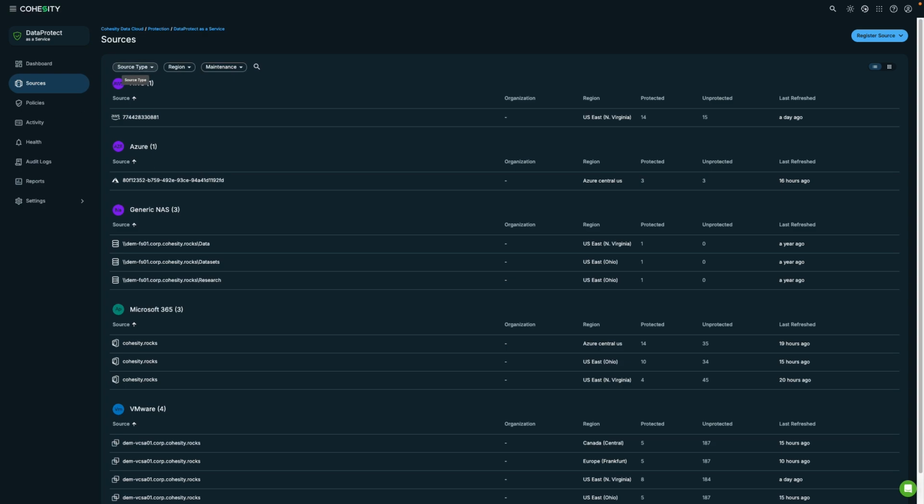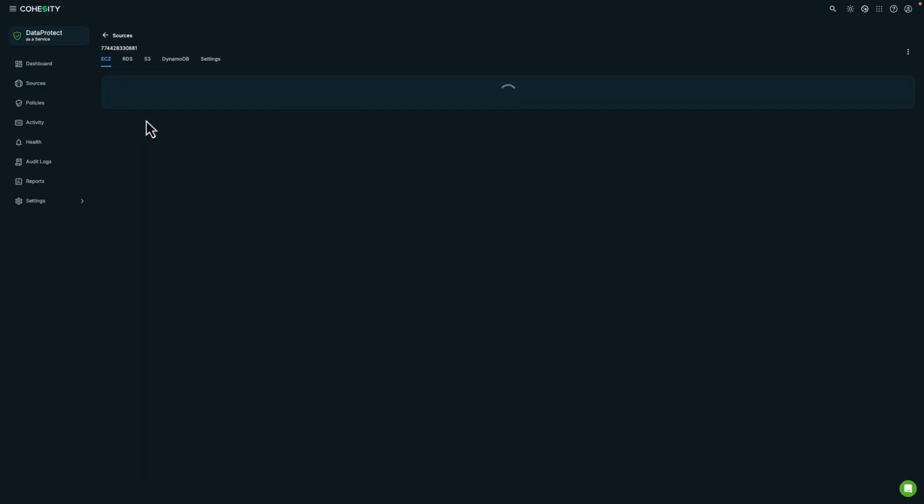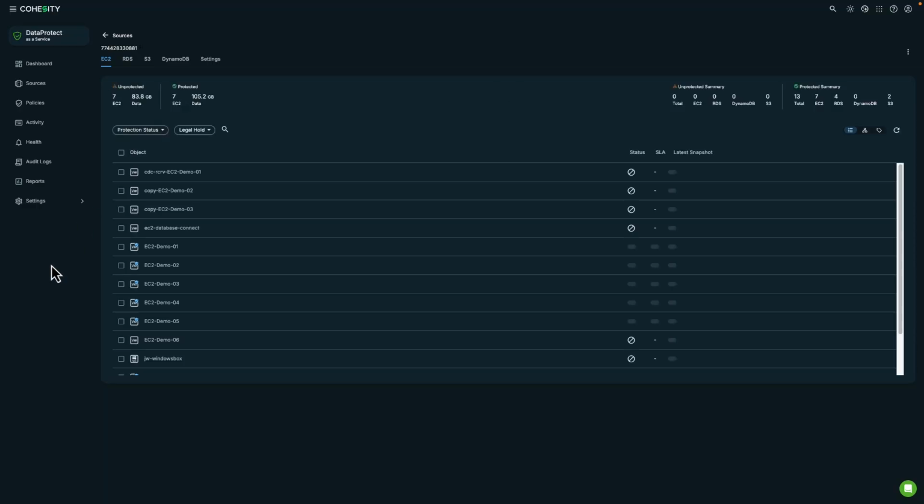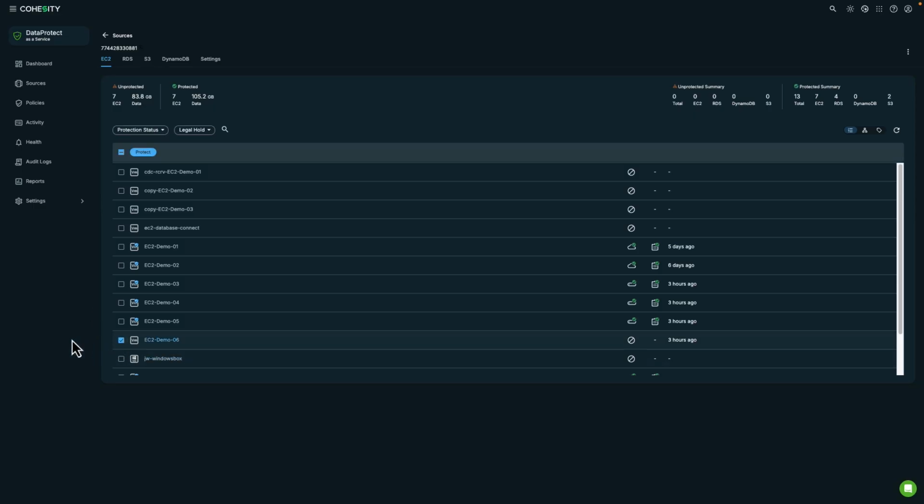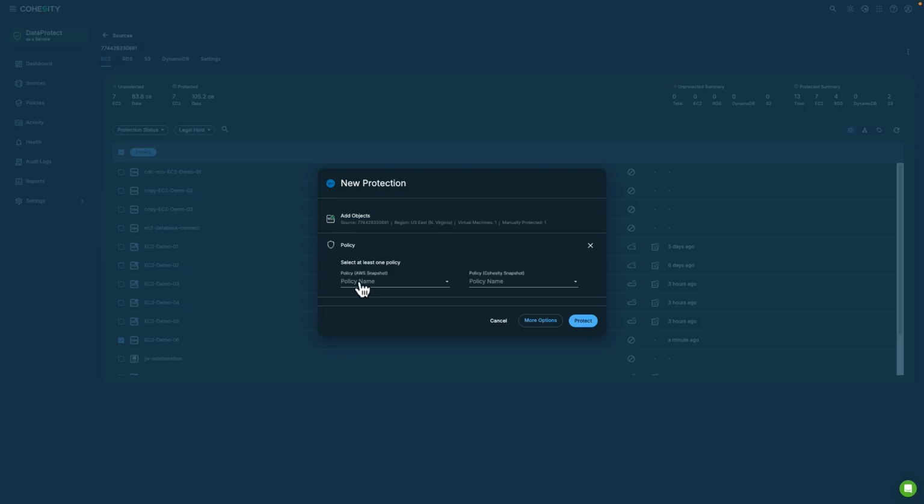And at the top, you can filter the sources by type, region, and whether or not that particular source is going under maintenance. By clicking on my AWS account source, I'm able to access tabs for Amazon EC2, RDS, S3, and DynamoDB. The tabs display both protected and unprotected resources. To protect a new resource, all I need to do is select the corresponding entry and click on Protect. To add new sources for protection in the new protection window, I first need to select a policy.